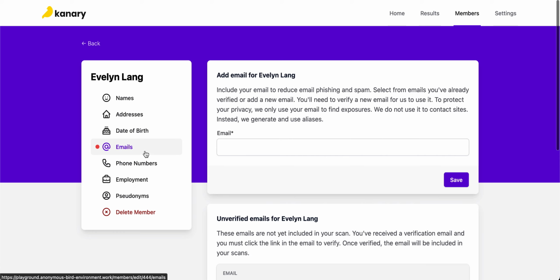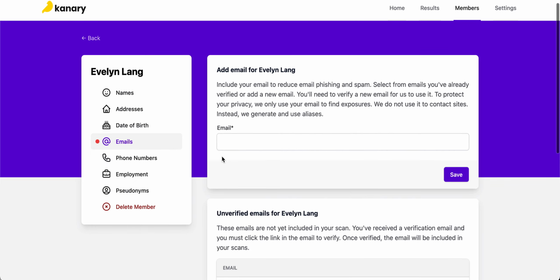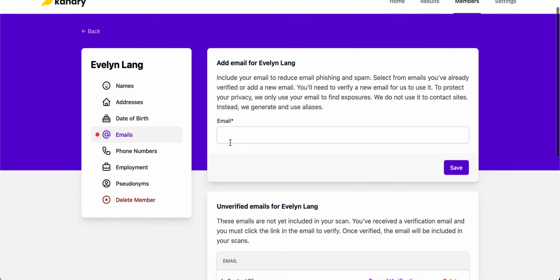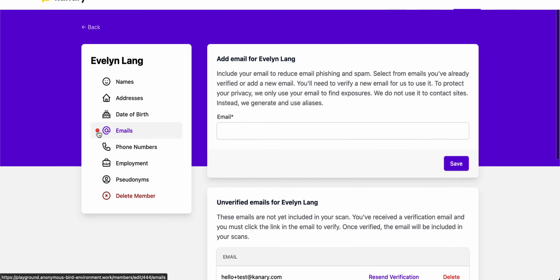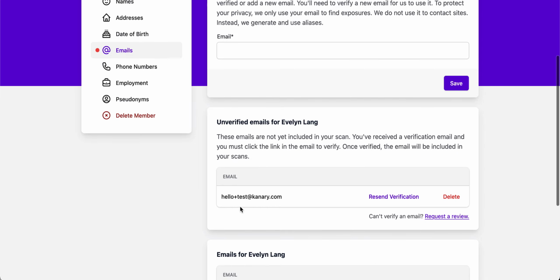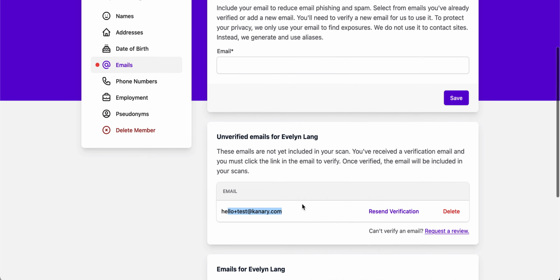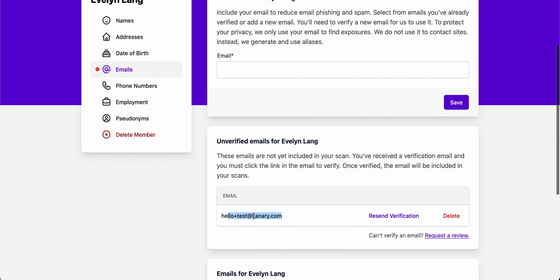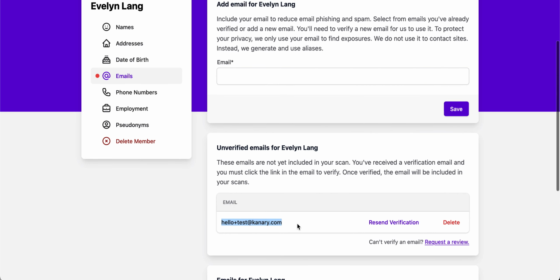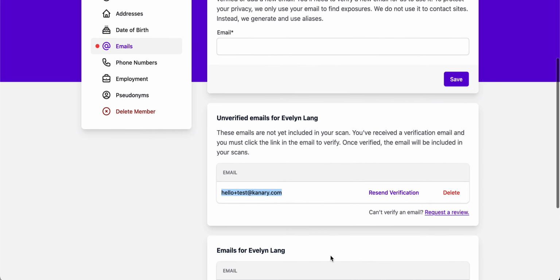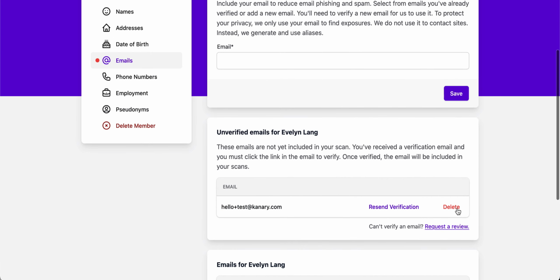Then you have the opportunity to add emails or phone numbers. Now, to prevent abuse of Kanary, we require email verification. So you'll see a little red dot on the emails here, which signifies that we've added an email for our member, but we haven't verified it yet. So when you add an email, you'll get a quick note sent to the email that you added with a button to press for verification. And once you do that, it will be added to your emails that are being scanned and removed.